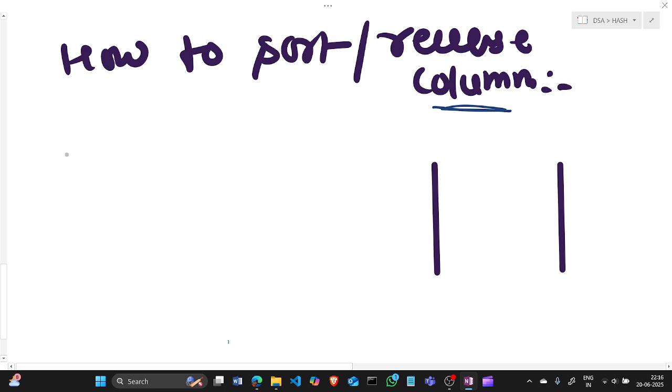It is not as easy as a row. So what we will do, let's say we have 1 2 3 4 5 6 7 8 9, and we want to reverse this column. Okay, let's say we want to reverse this. We want to reverse it to 8 5 2 in this way.